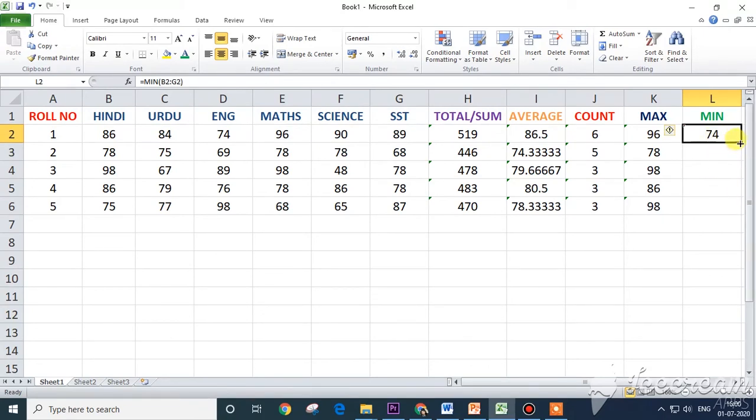Click on this one. At the right bottom rectangle box, the mouse pointer converts into a plus symbol. Click and drag up to roll number 5. See here, 65 is the least value. Here 48 is the least value. Here 68 is the least value.